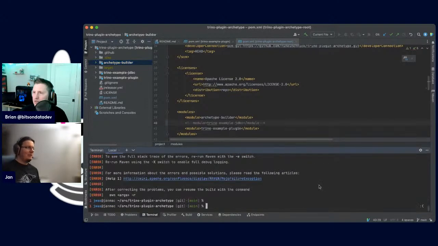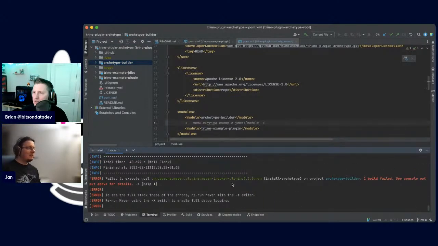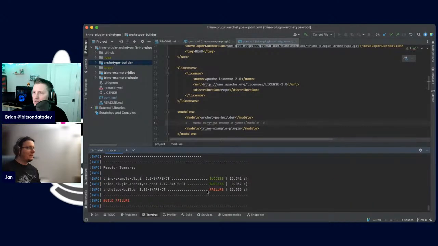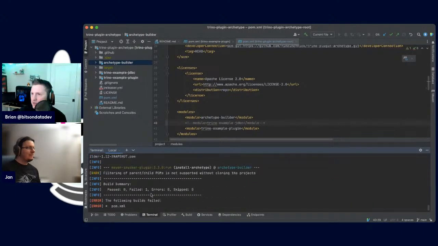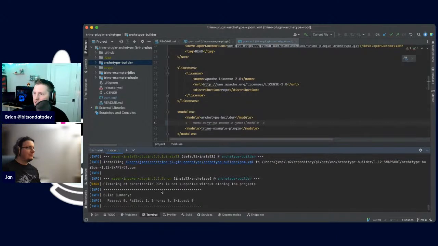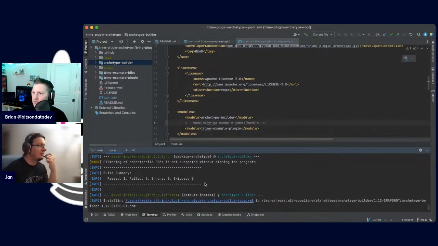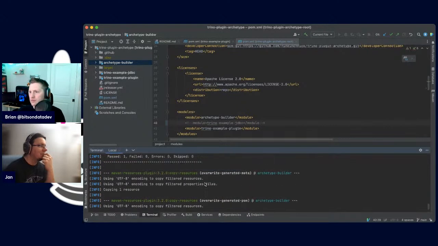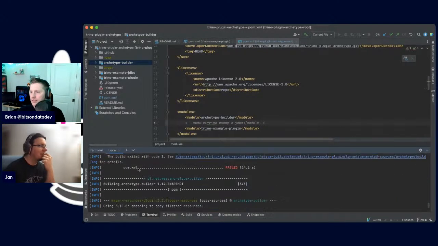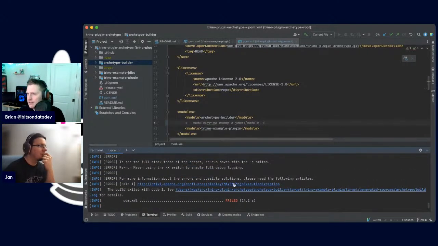So there's an error when I run install. Okay, let's see if we can solve that one first. That's weird, because package worked and install is just a single additional step, so it's surprising that it failed. Let's try to find the error.